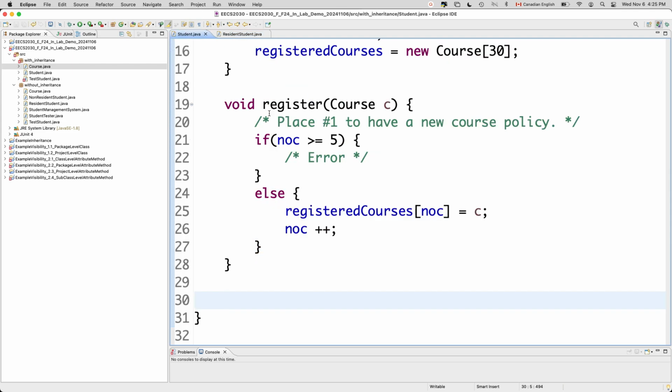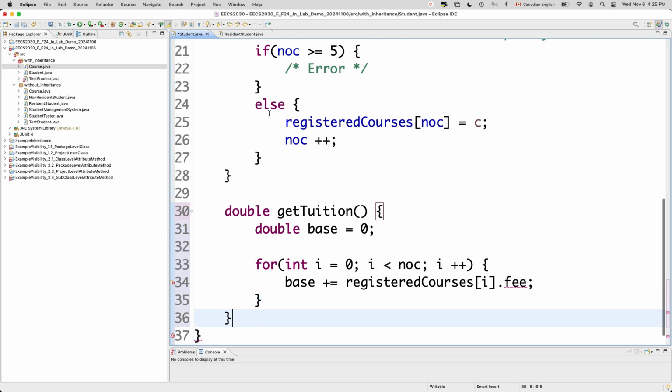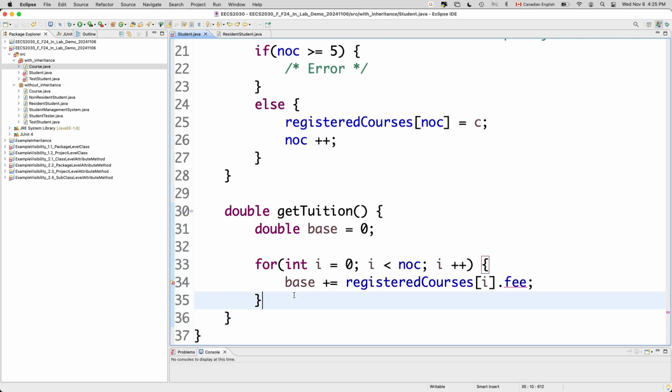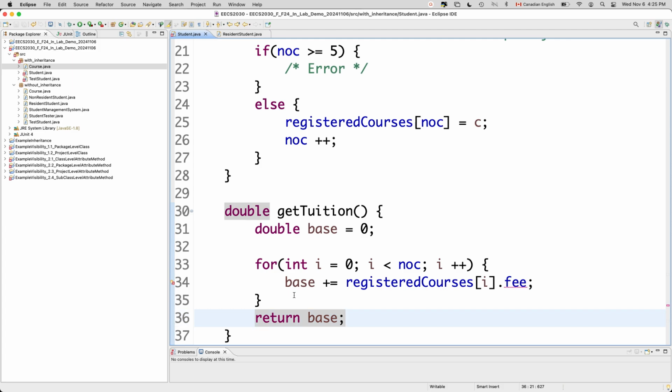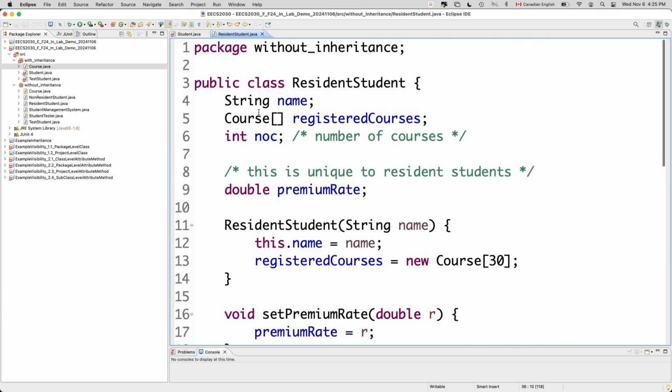All right, go back here and paste it and close the method here. And of course, at the end, I'm going to say return the base. So as far as the student class is concerned, we only calculate the base amount for the get tuition. We're going to override it later in the subclass. Right? Everything compiles so far. And if I just make sure everything's good, yeah, that's good. And now what should we do?